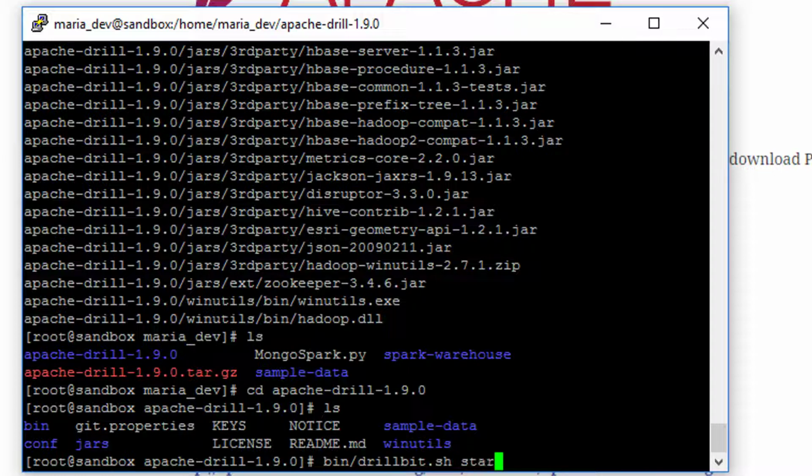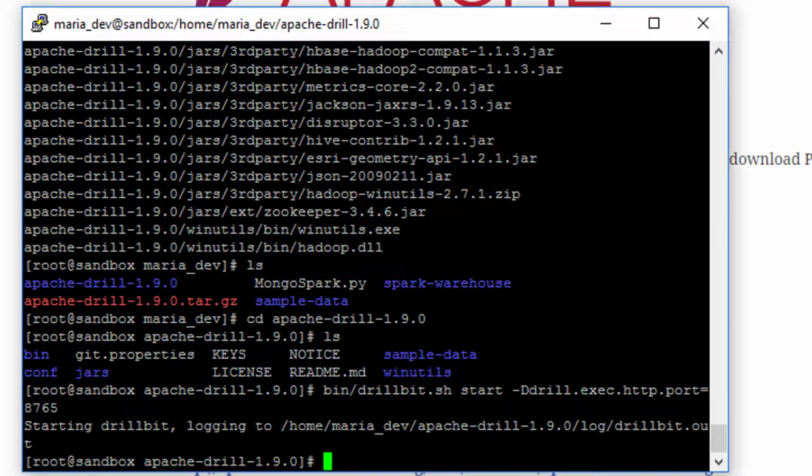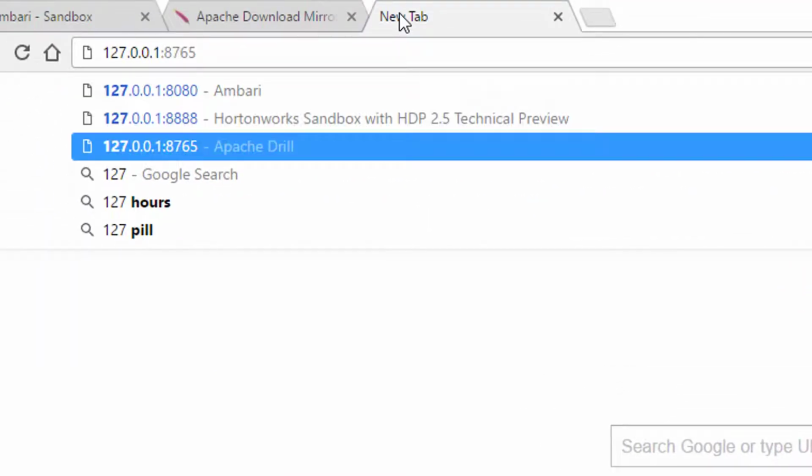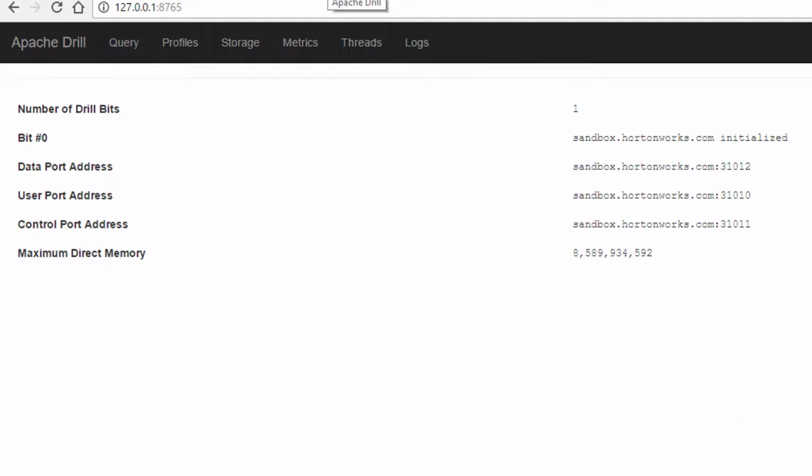bin/drillbit.sh start. So that's telling Drill to start itself and run all of its servers. And now to tell it what port to run its web interface on, I'm going to type in -D, no space after that, drill.exec.http.port equals 8765. And that's it. Drill's running. So now I can go back to my web browser here and pull up 127.0.0.1:8765. That's the port I just specified, and we should see the Drill UI.